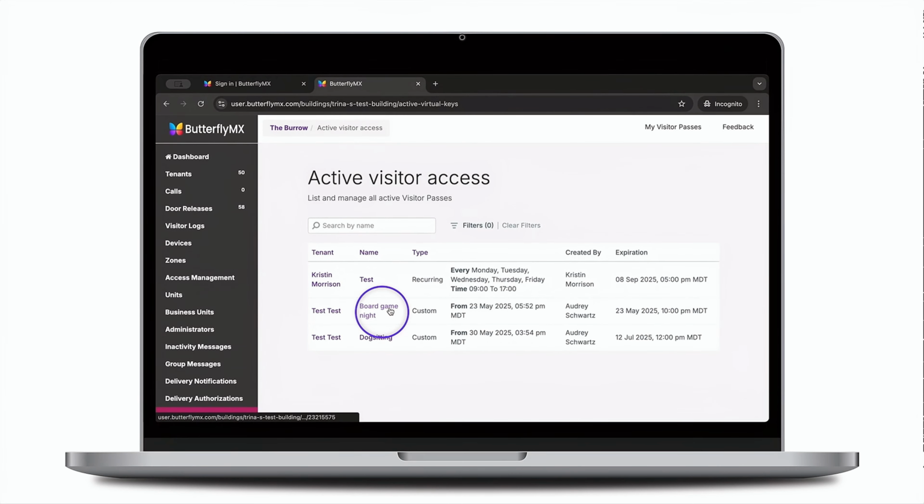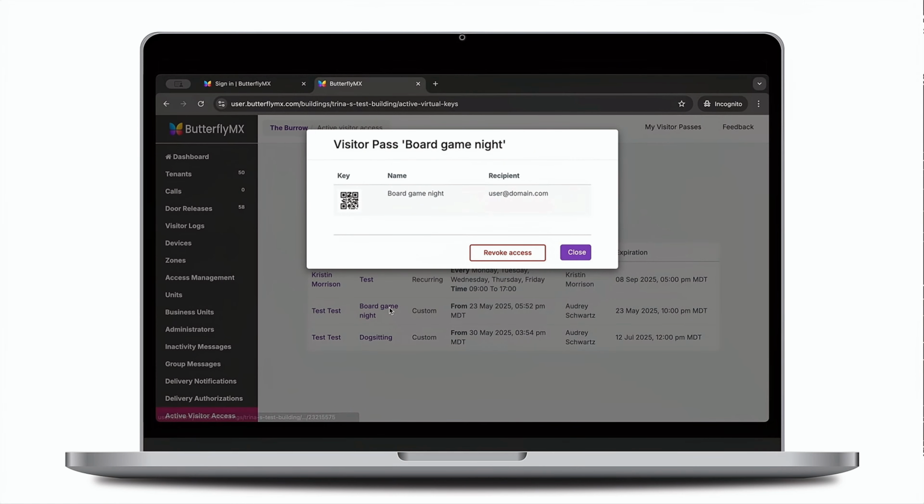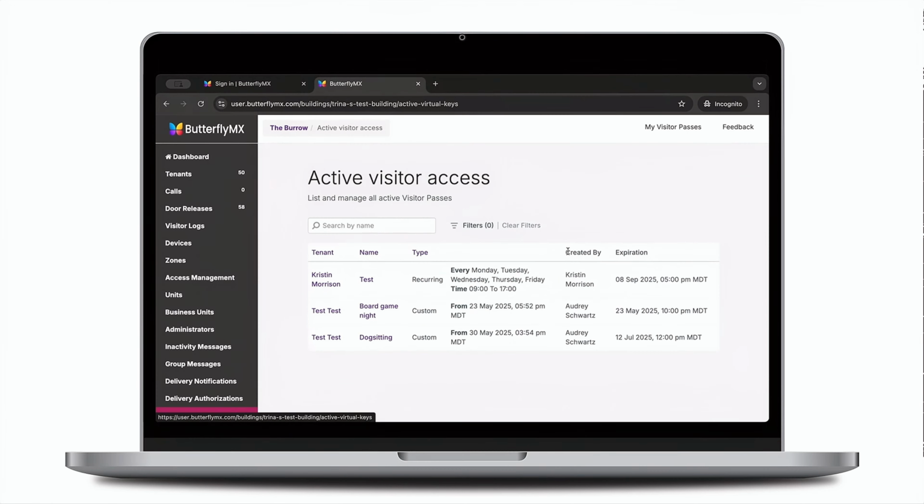To view more details, click on the name of the pass. You'll see the recipient's contact information and the QR code for access. If necessary, you can also revoke access with a single click. If you're managing a large list, use the search bar at the top of the page to quickly find a specific pass. And that's it.